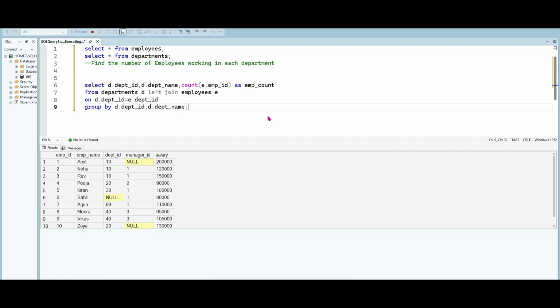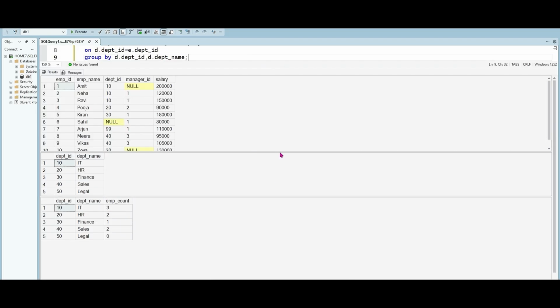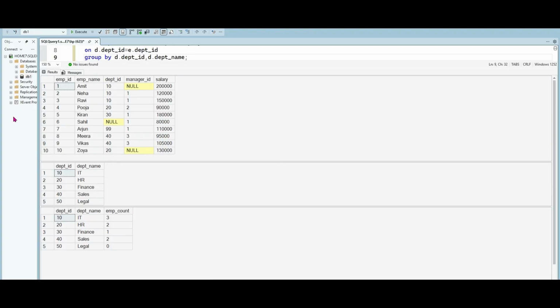Let's execute and see what we have found here. There are 10 employees here, and there are 5 departments. Now for the final 5 departments, you can see IT has 3 employees, HR has 2, finance has 1, sales has 2, and legal has 0. Why? Because legal is 50 and 50 is not available in the employee table's department ID. So obviously there is no employee associated with it, so its count is 0.